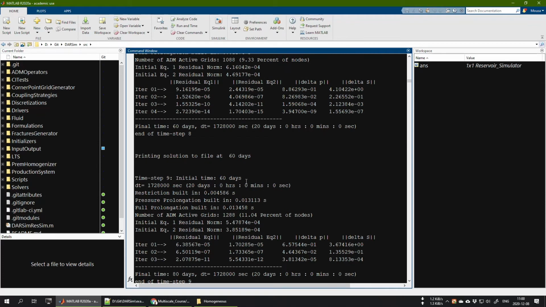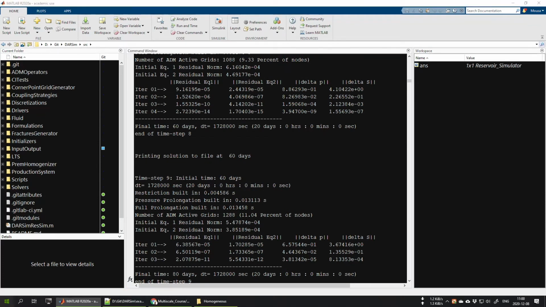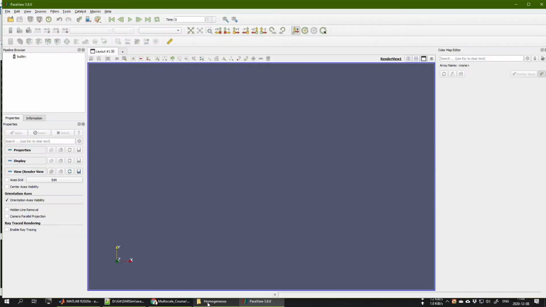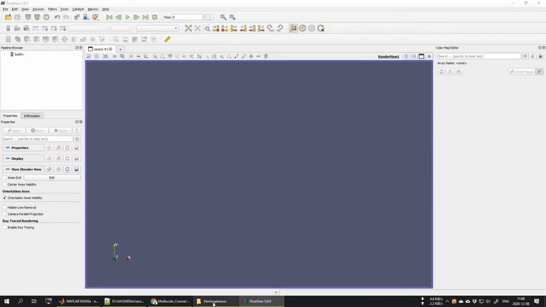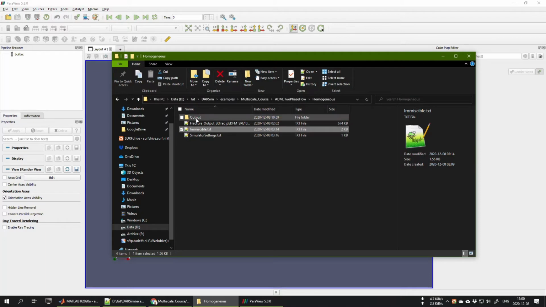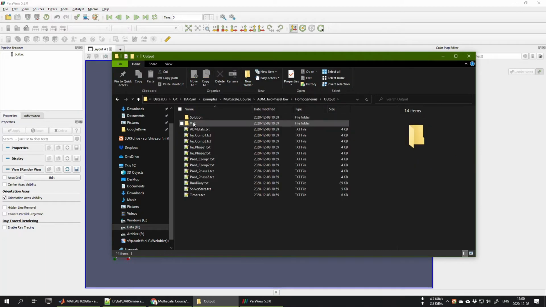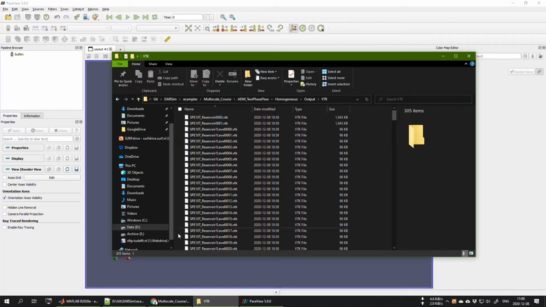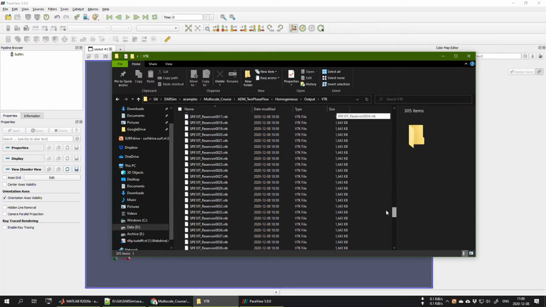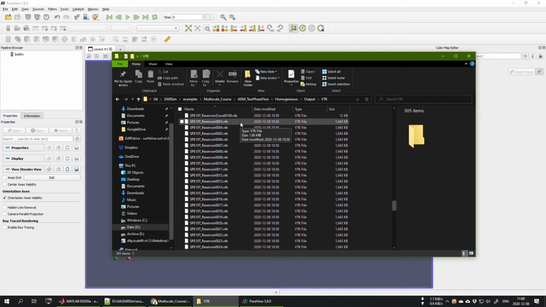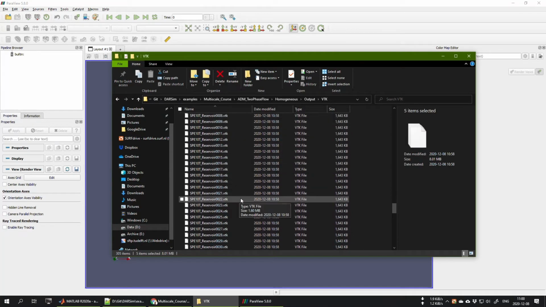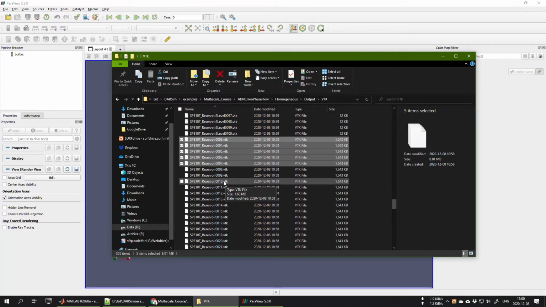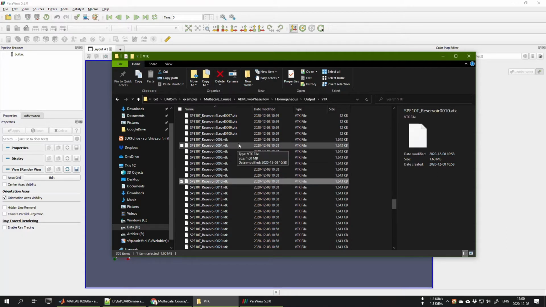Okay, now we want to visualize the results. Open ParaView. We want to navigate to the VTK folder. If you open the output folder that is created and then navigate to the VTK folder, you see that there are 300 files. So you have the normal solution results of the simulation: the pressure, saturation, permeability, all the properties.